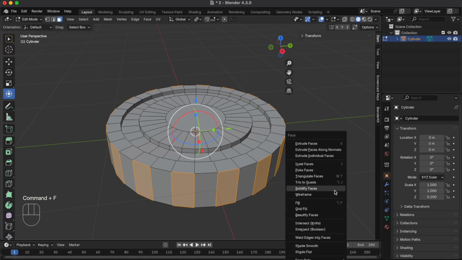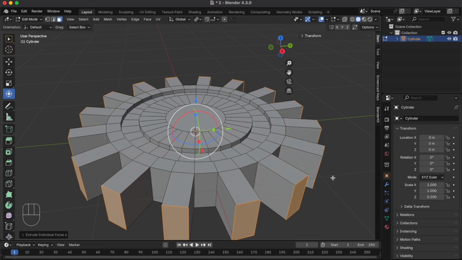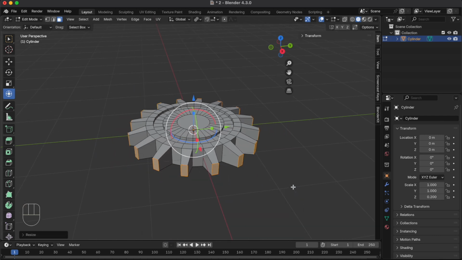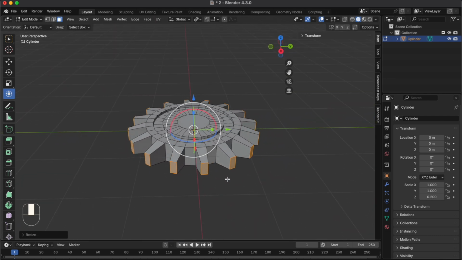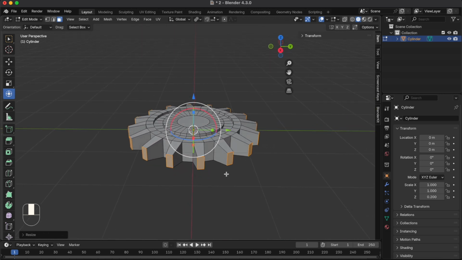Well, actually, let's press Command F and extrude these original faces, so individual faces. And once we've got that extruded, then we can press S and scale these individual faces down. And there we got it, pretty simple. That's the most basic way to get this done in the most simple form.